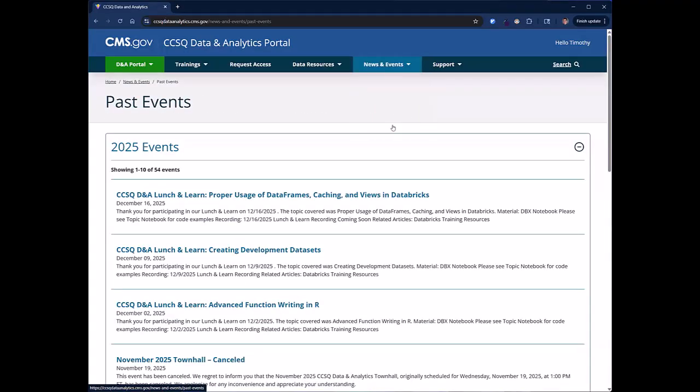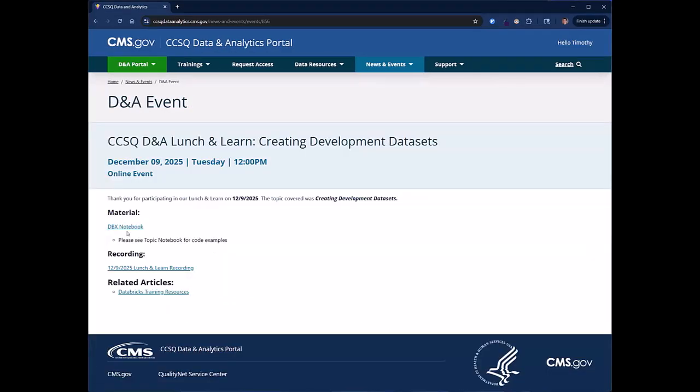Past event pages include notebooks, recordings, and related articles if available. For example, this recent training has a notebook linked as well as the recording of the live event. There are also often related articles to go with this event as a companion if you'd like to learn more.